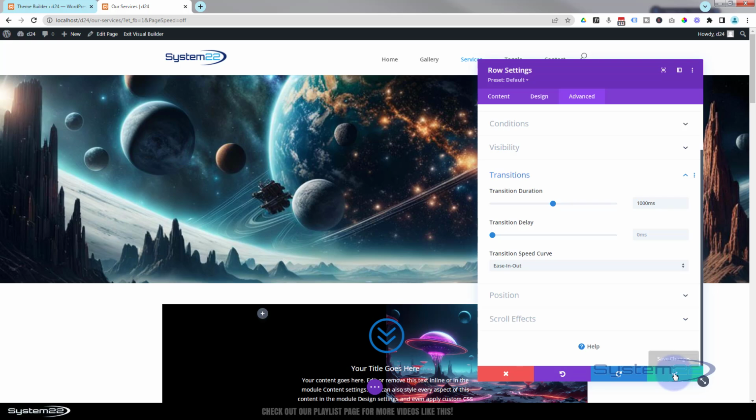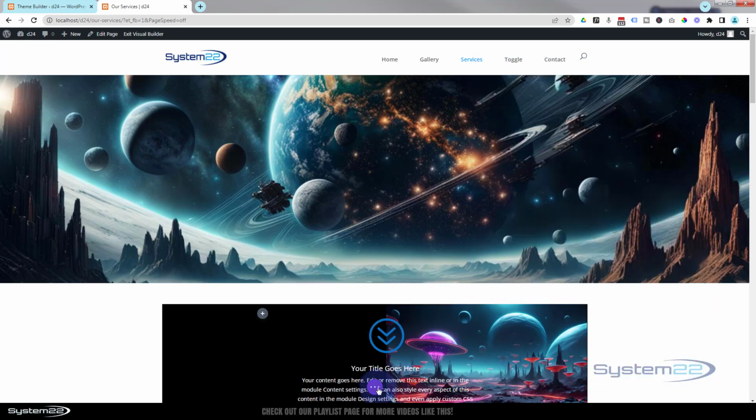Okay, well, we should be good to go now. If I save my changes, hit the little purple button at the bottom, make sure the page changes are saved. Let's exit the visual builder. And there we have it. We've got that little image at the top there.